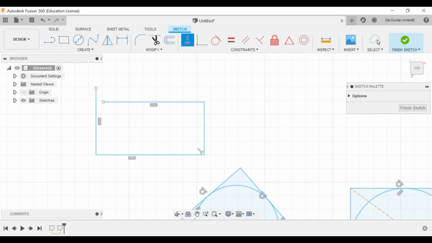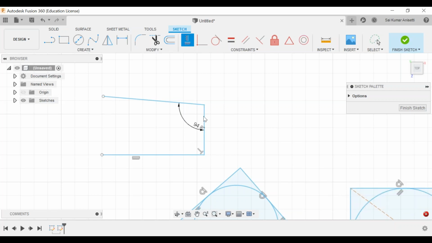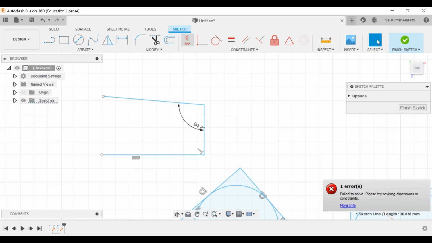Now sometimes it throws an error that it is not possible to make a constraint. This happens when you have given a dimension to it. If I give an angle between these two lines, say 94 degrees or some value, now I cannot constrain this line. Let me make this vertical. It is throwing an error. So I cannot make this horizontal or vertical because there is an angle existing between these two. That is the reason behind the failure to solve when giving a constraint.